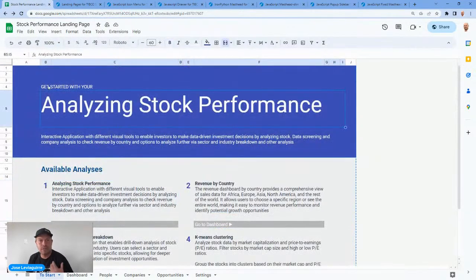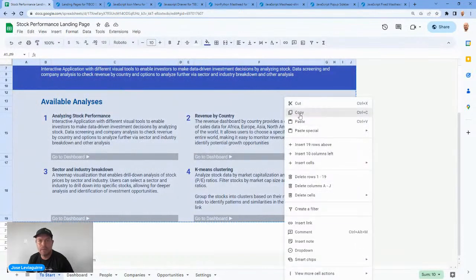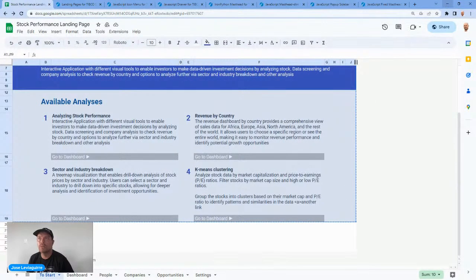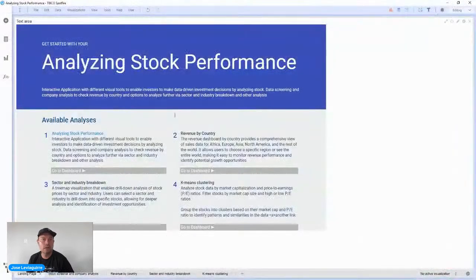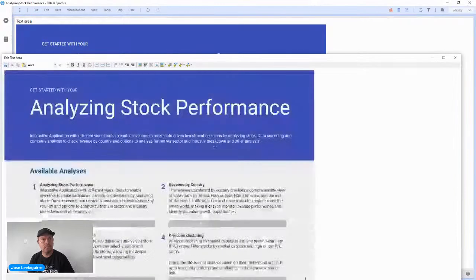I can change, then just select everything, the portion that I want to do. Right click, copy, and then go back to my Spotfire and edit the text area, select everything, paste. But you have to save it as a text area.